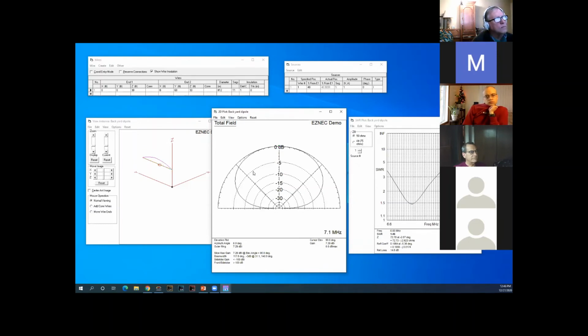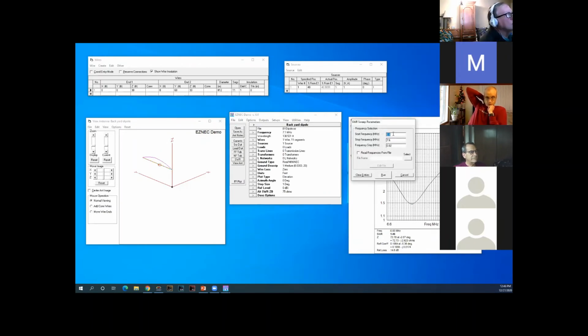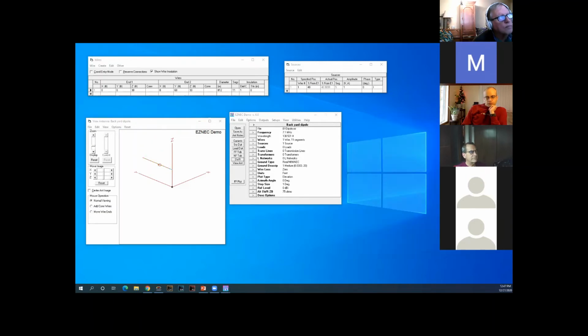I'm going to get rid of this because it's covering everything. But you can take your SWR plot and you can scan from that to 28 megahertz. And since I'm going to go in 100 kilohertz steps, otherwise this will take forever to run. And you can just do this.